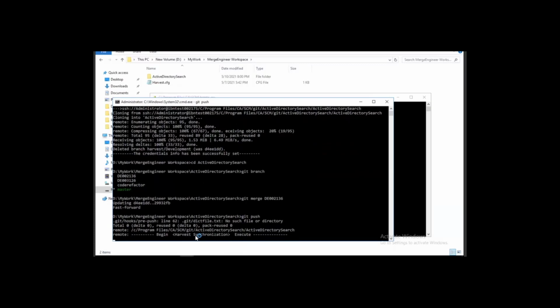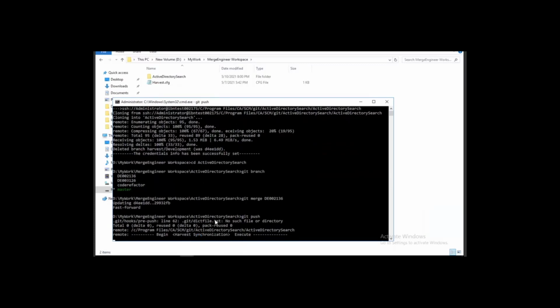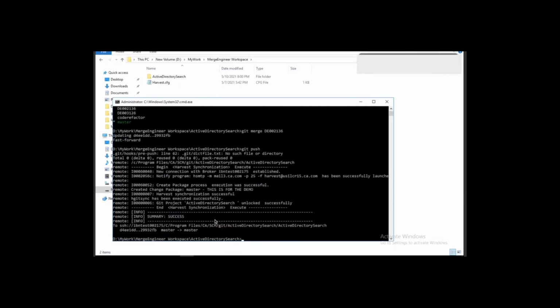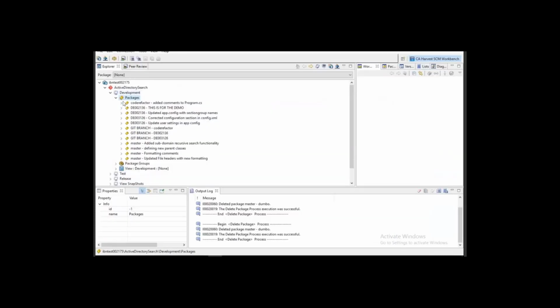Yeah, the Harvest synchronization again happens and it synchronizes the changes, just like how it happened with the developer. The only thing is that the merge engineer is actually merging the changes and then pushing them rather than creating fresh changes. Right? So it says success, and we can actually see one more package getting created, this time for the master.